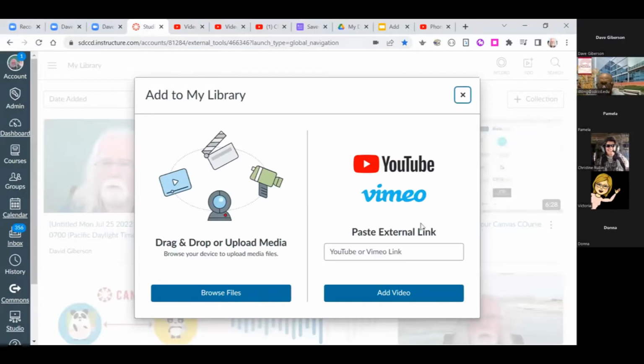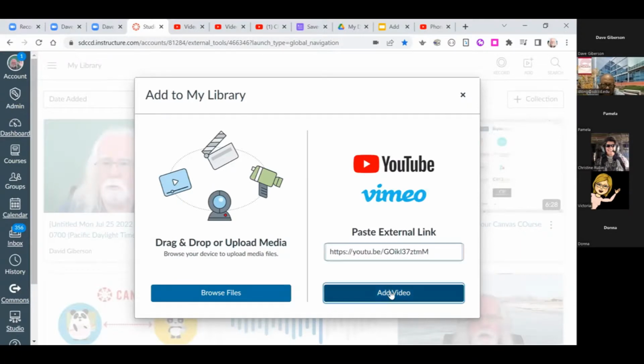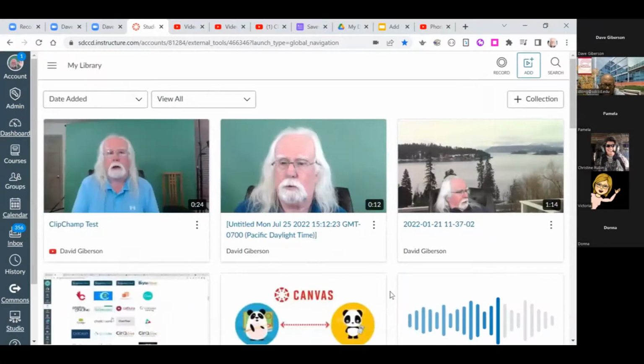Now I can go back to Canvas Studio and paste that link into this box here as requested and click Add Video. And that video is embedded in my Canvas Studio library. It's actually still on YouTube, but I've got it in my Canvas Studio library. I can find it from here.